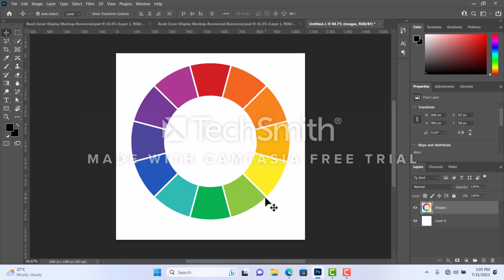Then we have the triadic colors. Triadic colors are three colors that are evenly spaced apart on the color wheel and can create a visually balanced and dynamic composition.